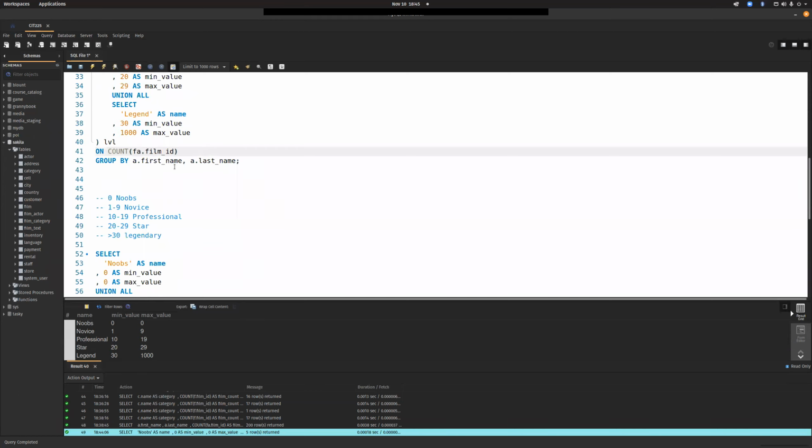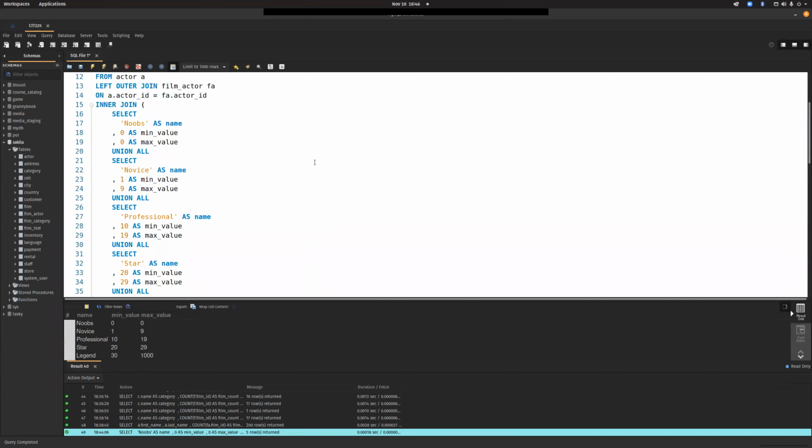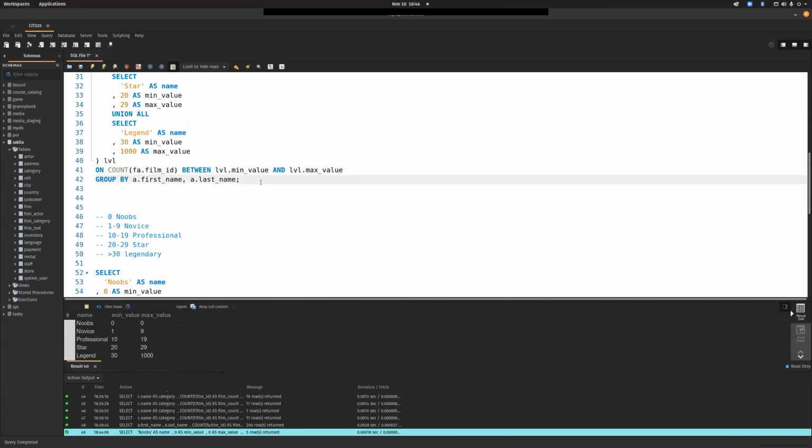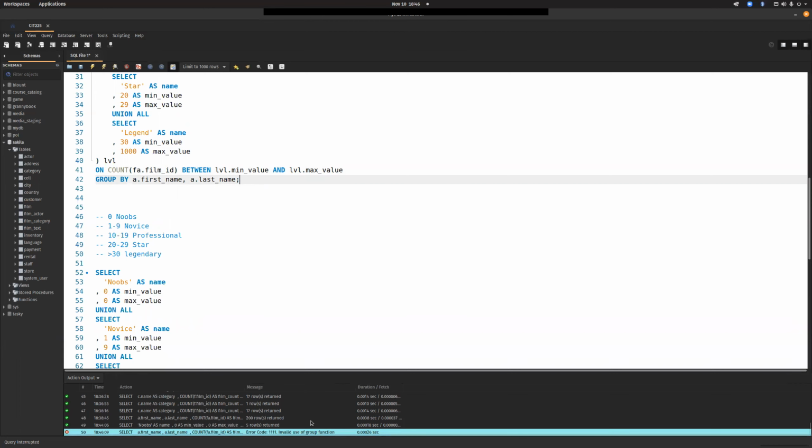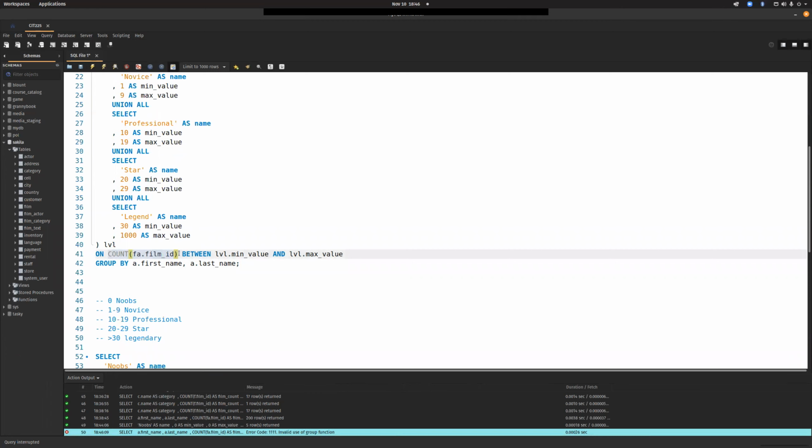scrolling all over. And this may not work. We're going to try this because we may have to use a subquery. Is between level dot min val and max value. All right. Let's try this. I don't know if it's going to work. Yes. So it says error code 1111, invalid use of group function. And that's because I'm using this inside of the from clause, which is not good.